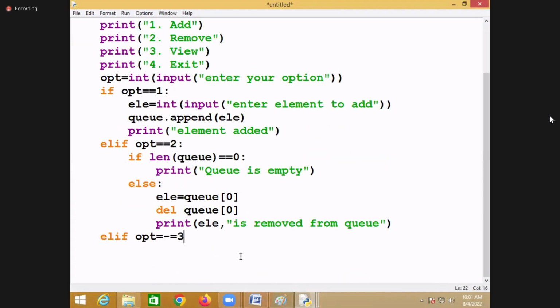If option is 2, you are doing this. Else if option is 3, what you have to do is display the queue. But before displaying the queue, you can check one more condition. If you want to list the queue, I first want to find out whether any elements are there within the queue. If the elements are there, I display the queue. If the elements are not there, I'll display queue is what?